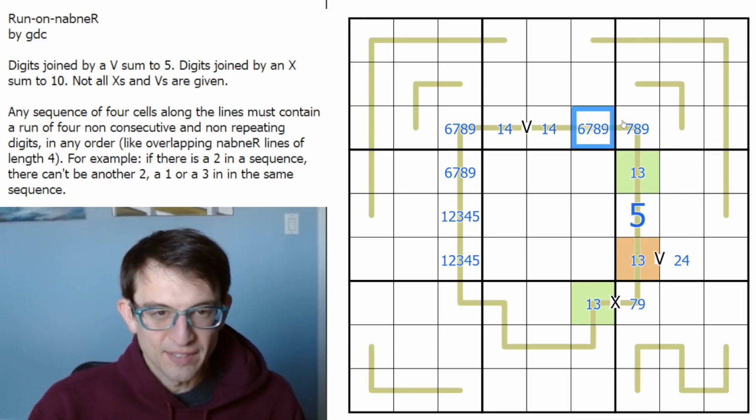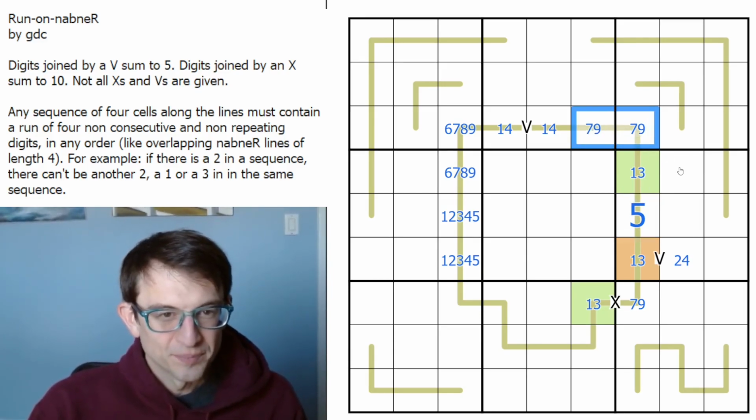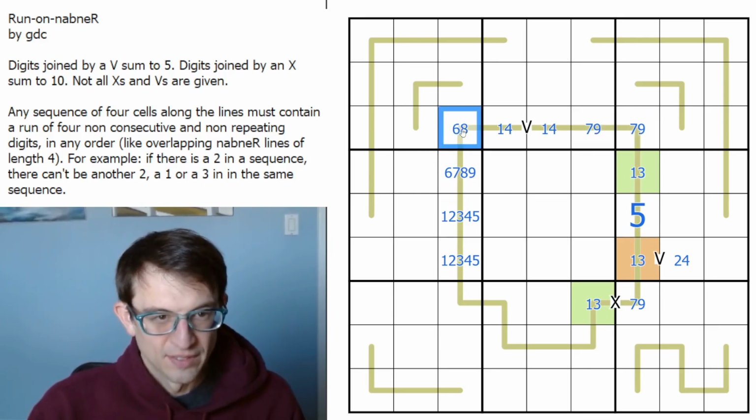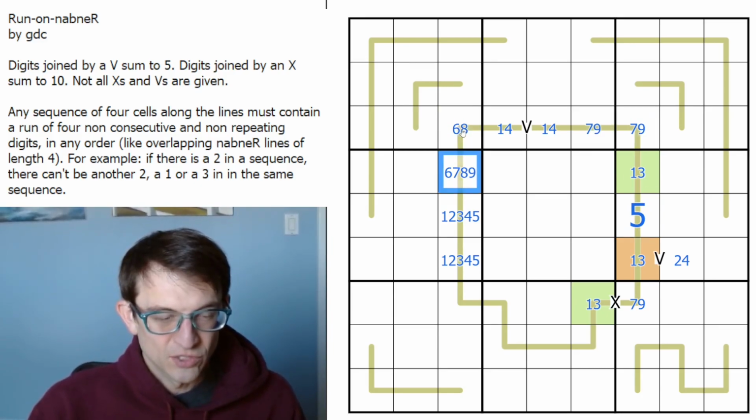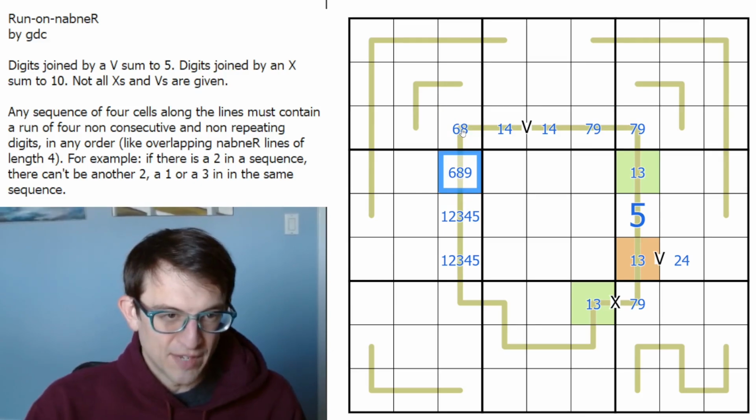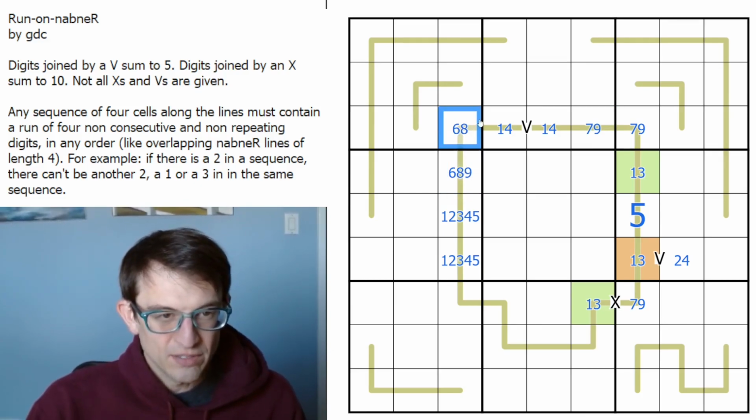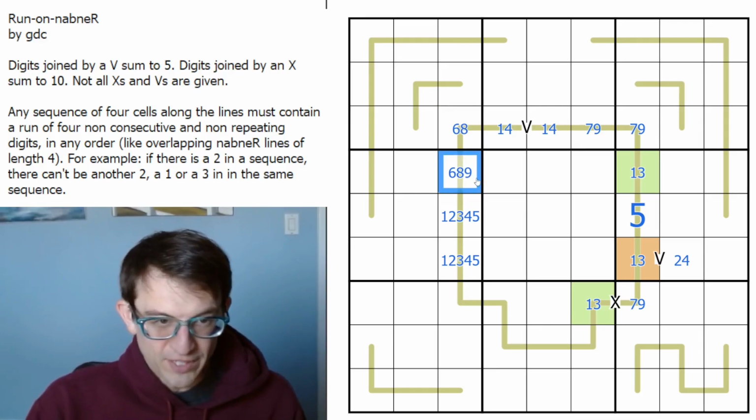But this is not 6 because that sees the 5. And so now these do have to be 7, 9. And now this isn't. And then this could be 9 or 8. It can't be 7 because that would be next to 6 or 8. And whichever it is would break.